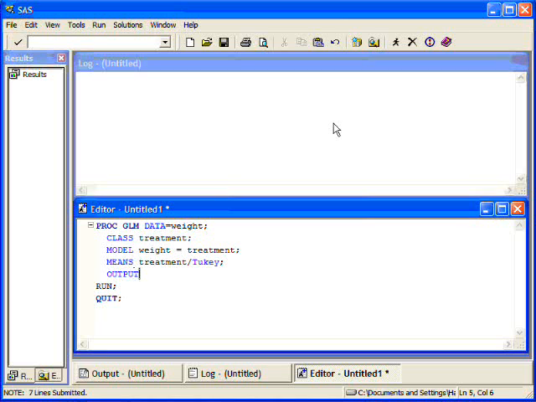Now, in a previous tutorial, I've spoken about output statements and how to use them. I'm going to call this one outweight. And in particular, I'm interested in the residual, so I'm going to say R equals resid. And that will put my residuals in this file.